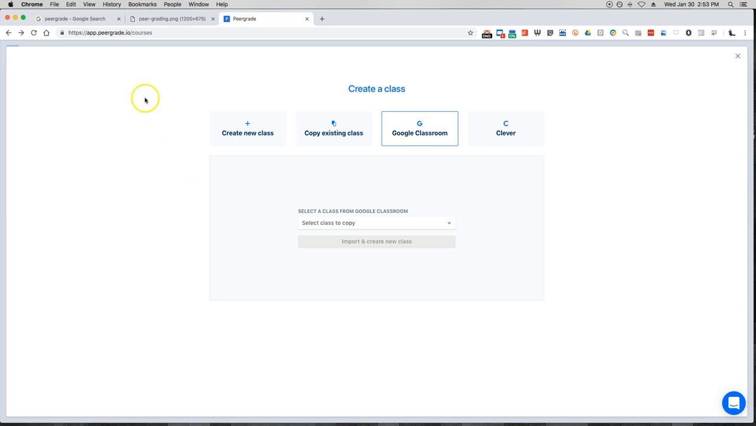And the nice thing is, when you create things in Peergrade, it will create those announcements over in Classroom so that students know what is in store, when things are due, and stuff like that. So it plugs in nicely. It does sort of the same thing with Clever as well. You can always create a new class and test drive it if you want, or copy an existing one if you don't want to use Classroom or any of those other pieces.